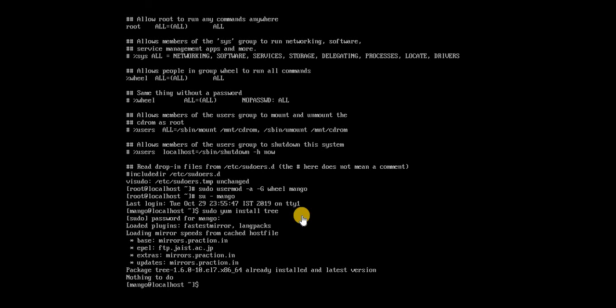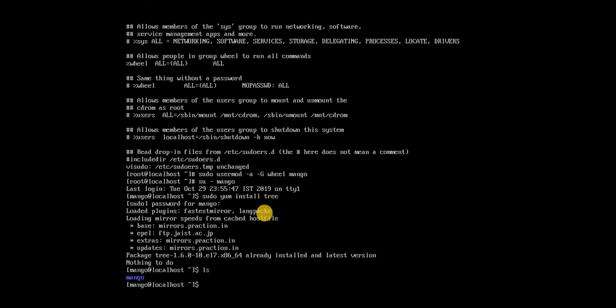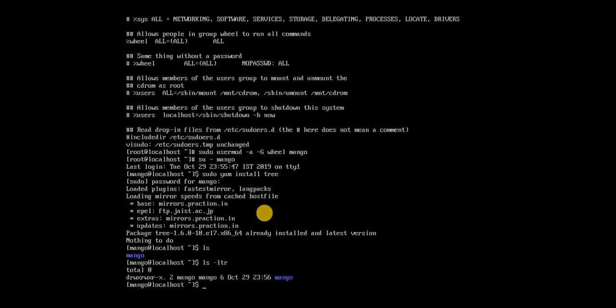Here we run ls to see the mango. Here we can see mango and mango. That means the username mango is the owner of this directory, and the group it is associated with is mango. But I want to change the ownership to some user lemon and the lemon group. How can we do that?